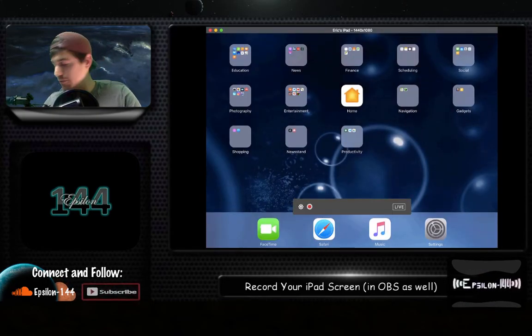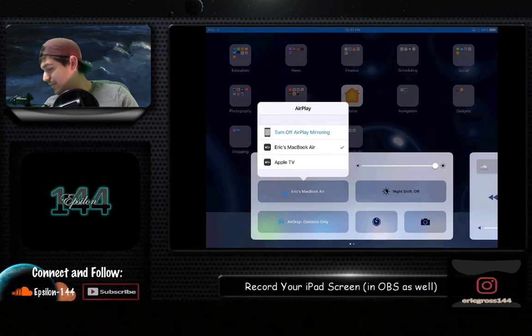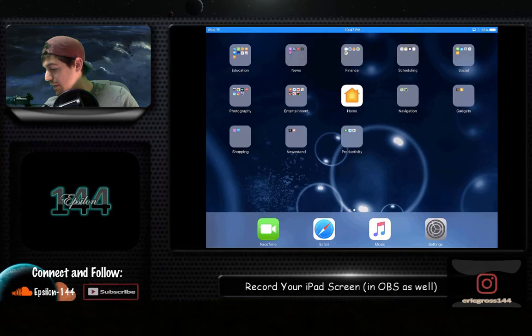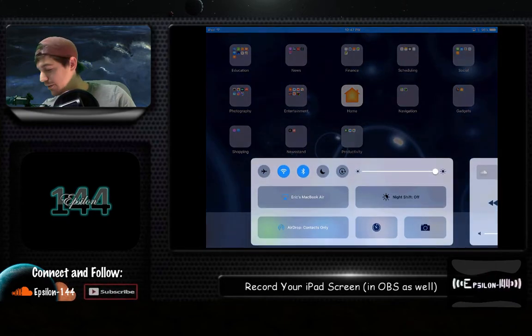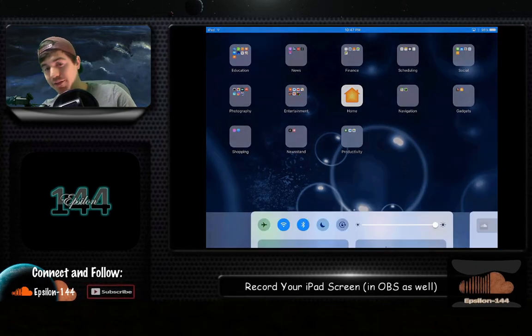But I'm going to disconnect this real quick and show you what to do. Well, I have to have it on to show you right now. But basically, on your iPad, you want to come to the bottom and swipe up. Okay, so just go to the very bottom, whether it's in portrait or landscape, and just swipe up down here.